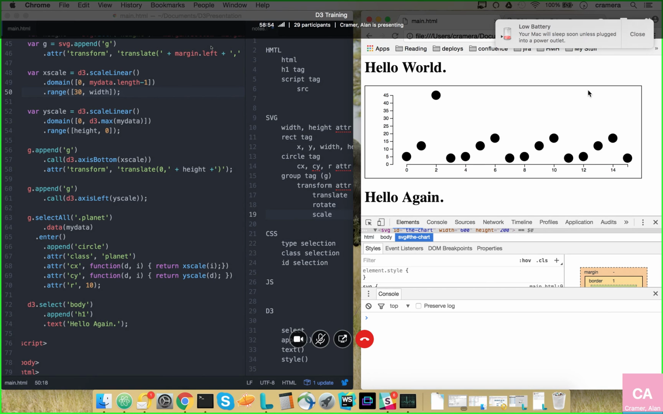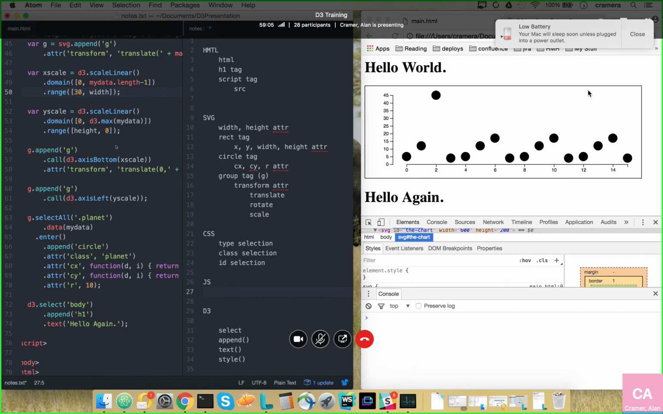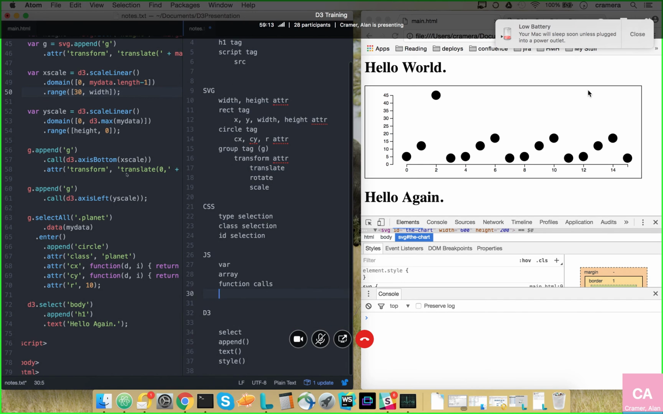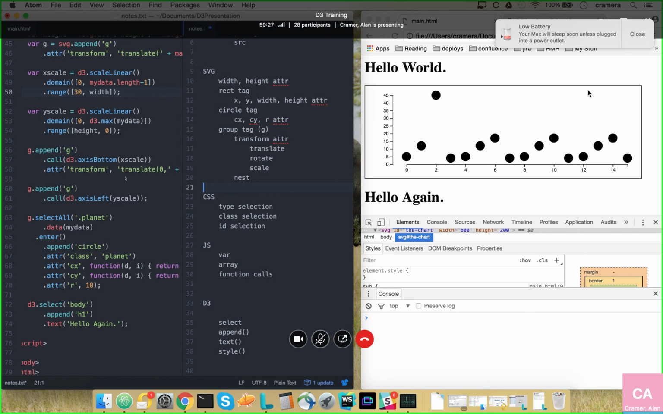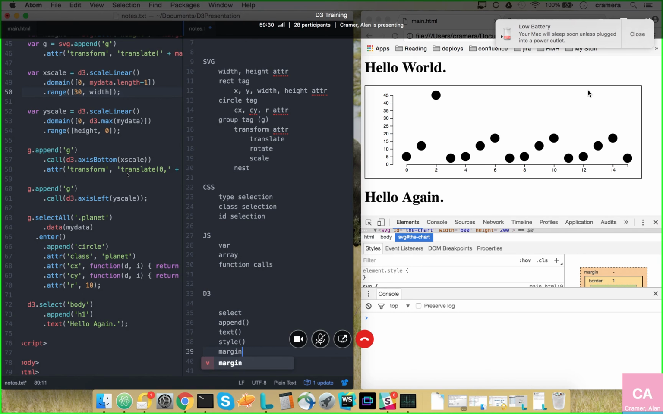Okay, so it's a good point to take a breath. We've covered a lot of concepts. Let's make sure I got them noted here. JavaScript: I talked about var, I talked about array, I talked about function calls. D3, what else have I introduced? Oh, in SVG, I guess we covered the group tag. I guess I'll point out that we can nest groups. Introduced this margin idea.